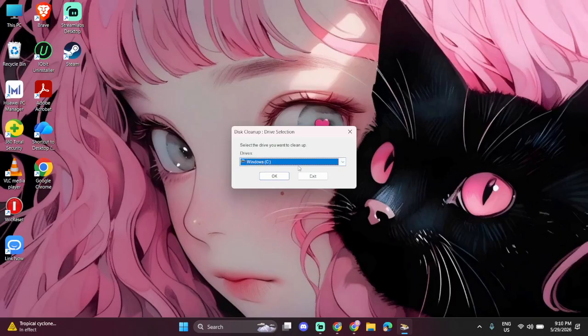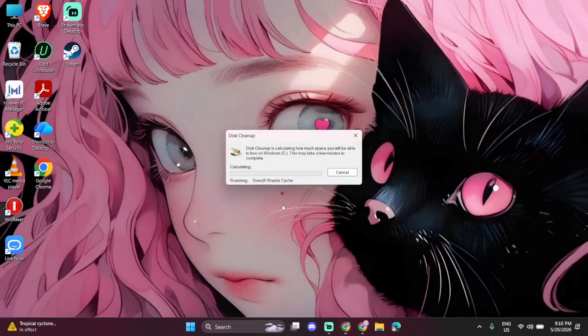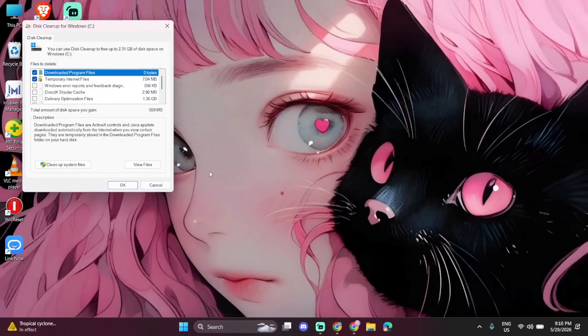Choose your main system drive, usually the C drive, and click OK. The tool will scan for files you can safely remove. Give it a moment. Scanning time depends on how much data it finds.